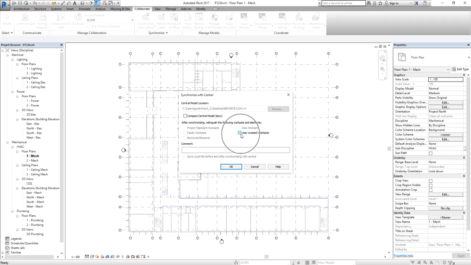So I'm going to relinquish all the user-created work sets that I have made, so that in case I have created elements here, the ownership of those elements will be relinquished, and they will be able to modify those elements that I have created using the work sets that I have used. But if I do not want to share those elements that I have created, and I do not want them to modify that, I'll just leave it unchecked.